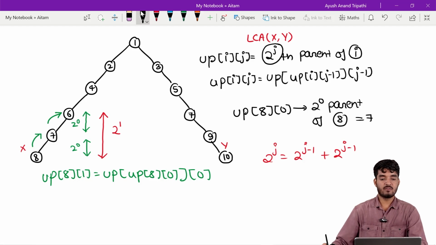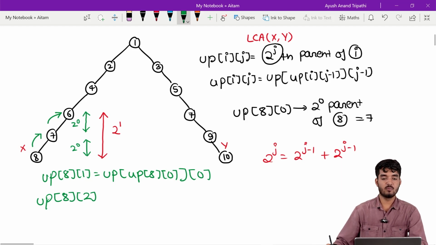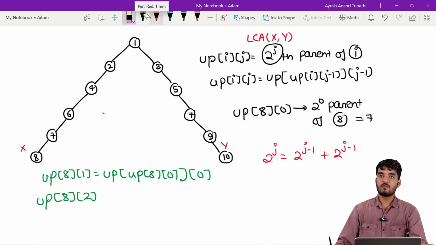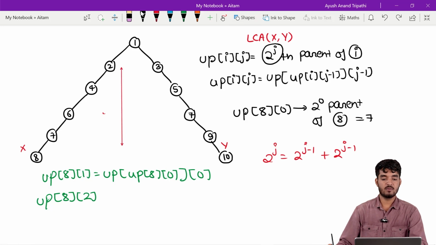If it is still not clear to you, then I can explain it with another example. Let's say the next value is up of 8, the value of i, and let's say the value of j is equal to 2. So 2 power 2 is equal to 4. So the fourth parent of node i. The first parent, second parent, third parent, and fourth parent. So the fourth parent of node 8.